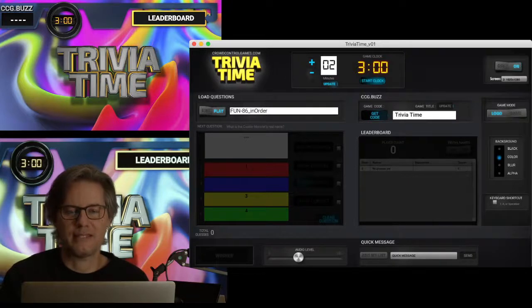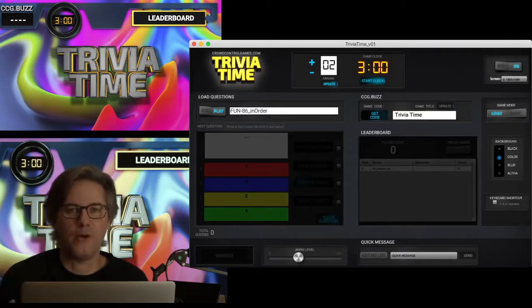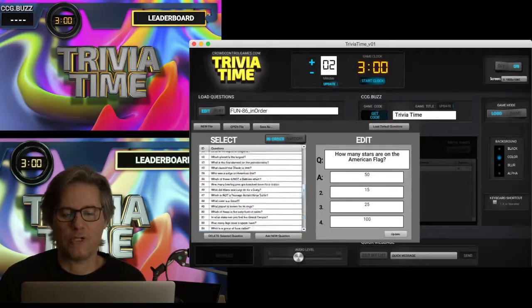Now, as we go down the side, with trivia questions, people always ask, can I edit the questions or can I import my own? And the answer is yes and yes. So right here where it says load questions, if you hit the edit button, you'll see this really cool user interface pop out. And this is all the questions in this question set.